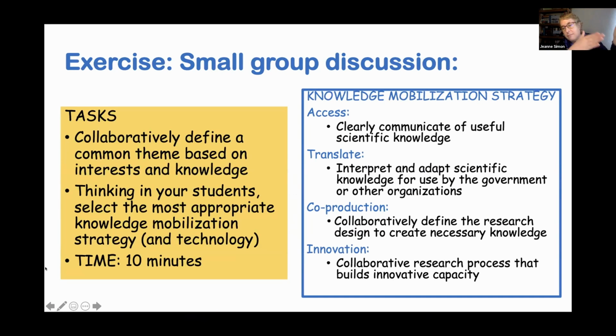And then now we're at the small group discussion, where we want to ask you guys to think about a common theme based on what you've seen, where you can think about interests and knowledges that you could put into your own syllabus, as well as to think about which kind of mobilization strategies would be more useful for your students as well. To think about accessing, translating, co-production, and innovation. As I mentioned, in our case, we let them choose different ones, although you could easily focus just on one or another.